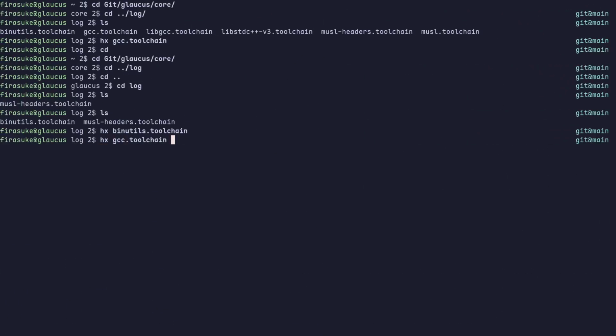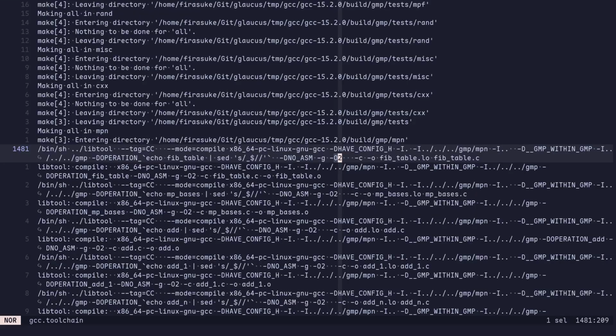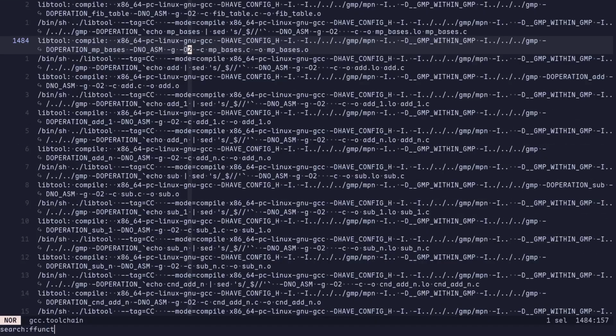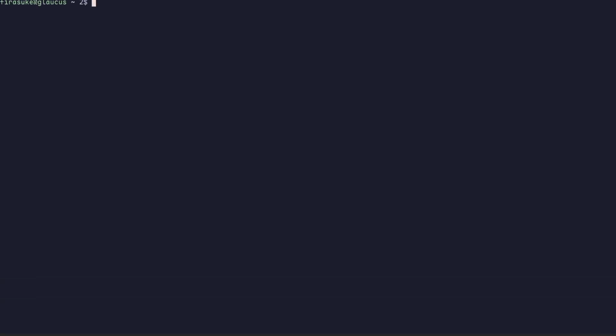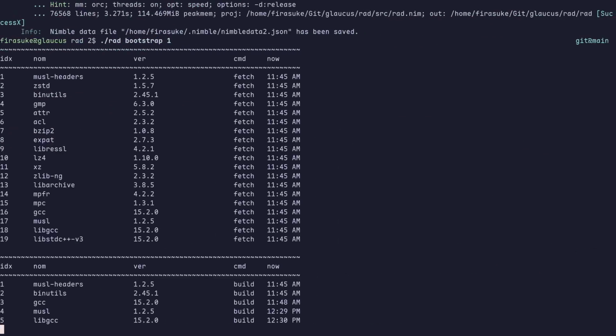So let's check the configuration file. Looks like, yeah, it's not using the optimizations that we had. And let's wait for it to finish, and hopefully it should work this time. I'm actually more surprised that we managed to get 5 stages building with optimizations on in the toolchain. That's an achievement on its own.